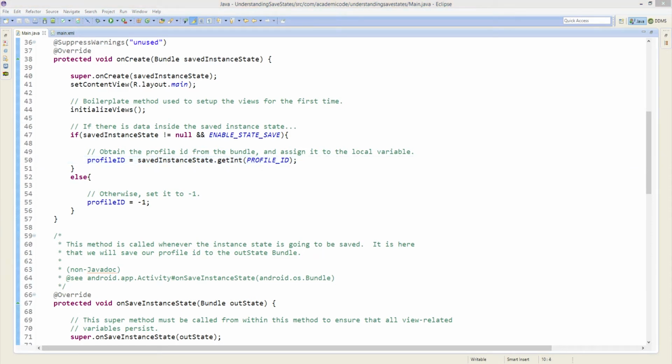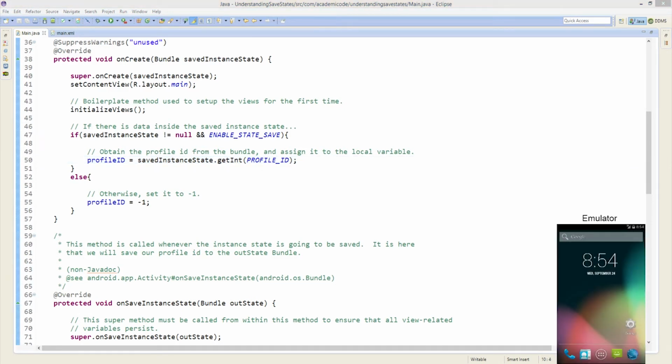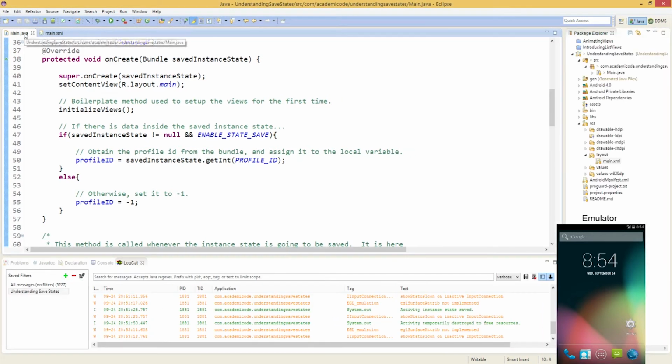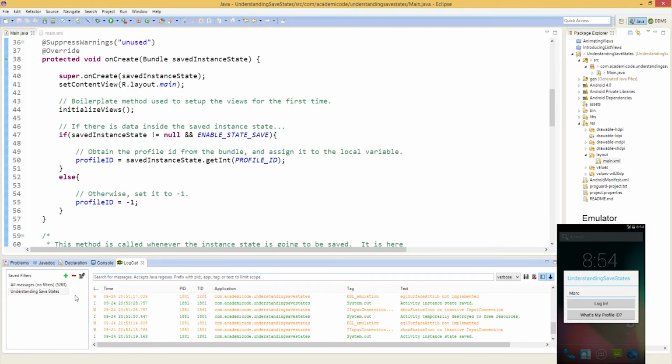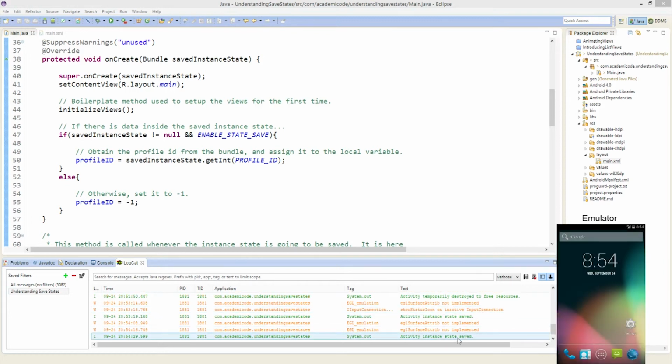So now we're going to go through and demo the application. I've got the emulator here in the lower right, and we're going to first minimize this, and we're going to run understanding save states. I've made a filter here which is just going to show us all the system outputs that we'll need. I already had my name in there, but I'm going to type it again and log into the application. You'll see I have a profile ID, and if I click what's my profile ID, it will give me that number. So when I click home here, you'll see that the instance state was saved.